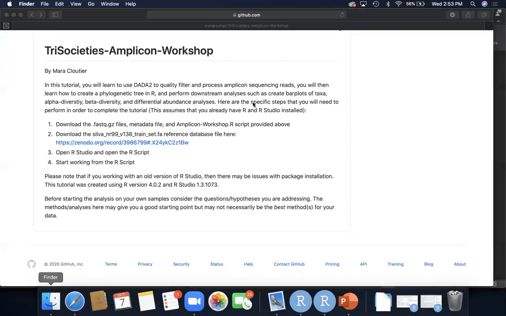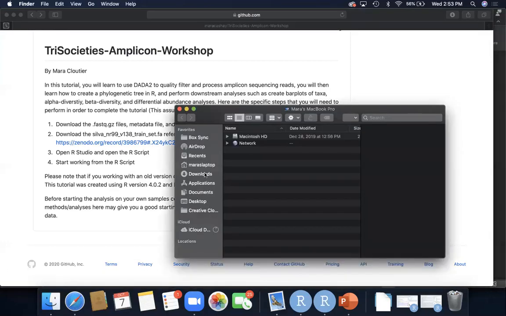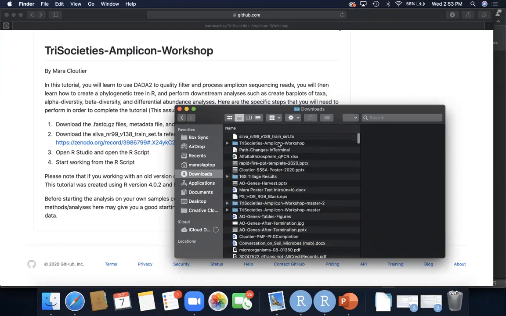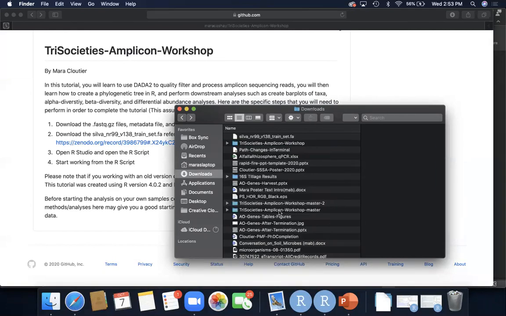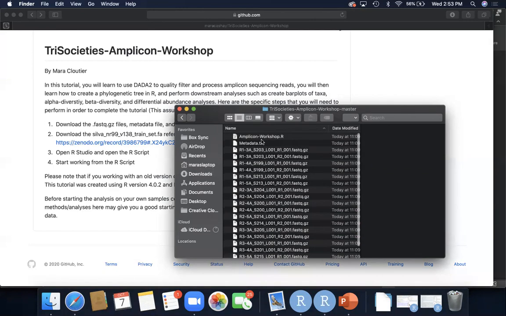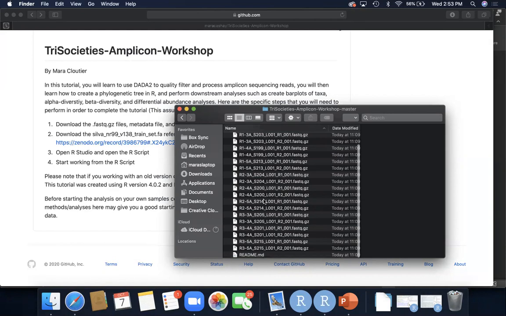Okay, let's check out our downloads folder and see what we got. So we have the Silva trainset.fa, which is great. And then we have the Tri-Society's Amplicon workshop, which is also fantastic. That's actually this one for me. So we can see we got the Amplicon workshop.r, metadata, and then a bunch of FASTQ files.